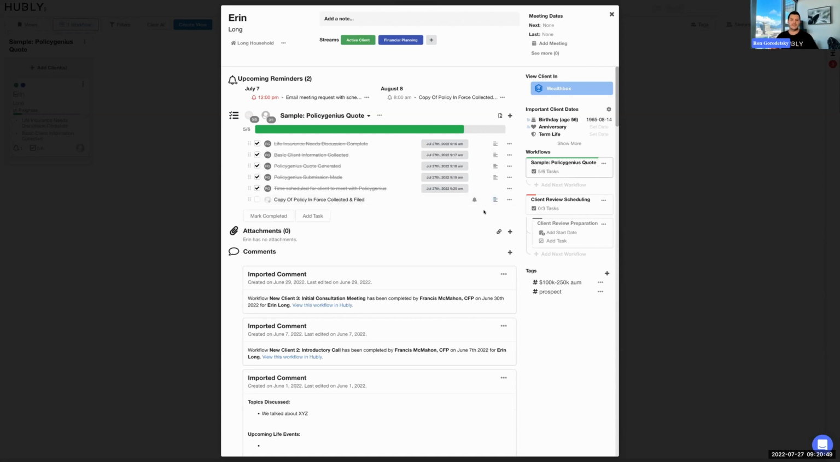The goal of this workflow is to make it easy for all of you to get up and running with Policygenius Pro as an offering in your insurance stack. If you already use Policygenius Pro, then this workflow could complement the process that you've already developed. If you don't yet use Policygenius Pro, but you already have insurance as a need, then you can simply insert this workflow as a next workflow for your review meetings or your financial plan finalization meeting.